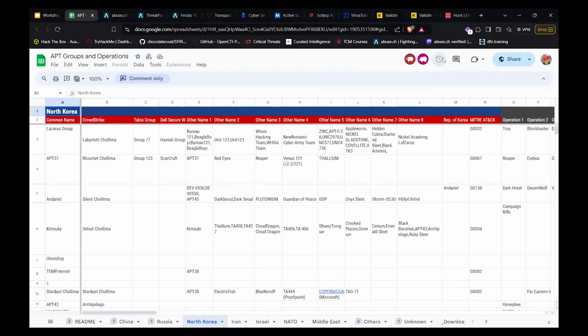And I'm glad Lazarus Group was mentioned because that's the colloquial name for it. Truthfully, it's the oldest when it comes to really any North Korean hacking group. A lot of times they'll all be referred to as Lazarus. But if you go to CrowdStrike, that's referred to as Labyrinth Chollima. Cisco calls it Group 77. Dell calls it Hastati, which I have no idea why that's the case, because I think that's something to do with Rome. Neuromantic Cyber Army Team. Zinc.